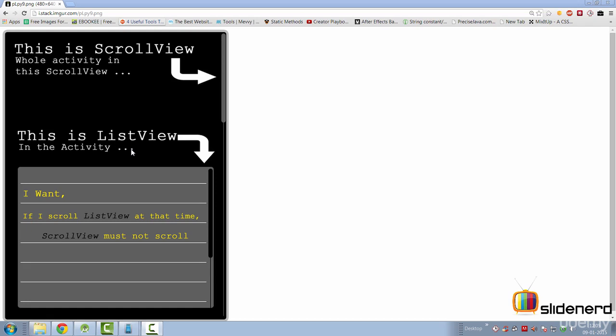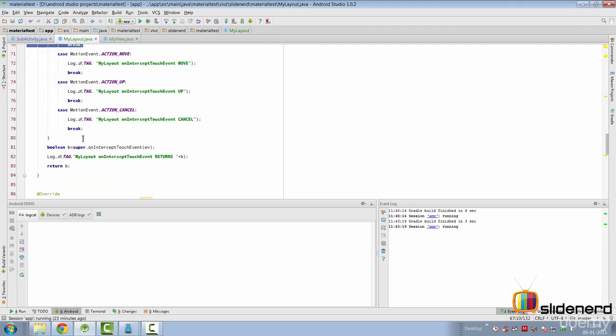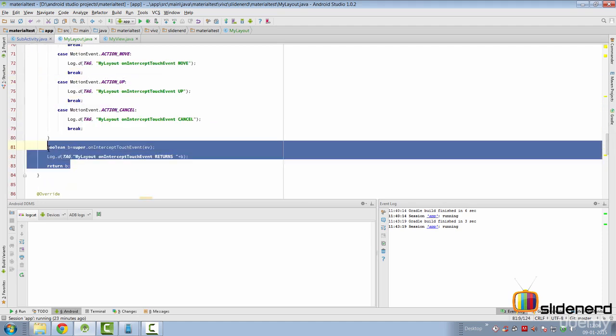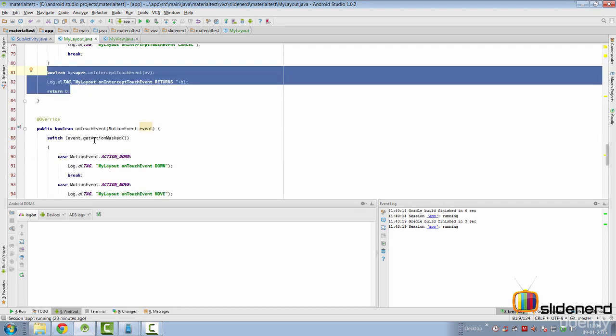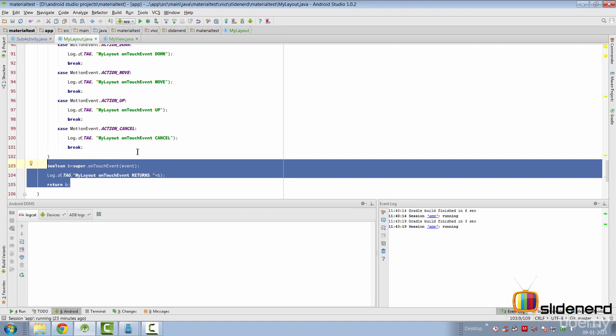Let's see how we can write this. At this point, inside my layout, in the onInterceptTouchEvent, I have restored everything to defaults. In other words, there are no special return types. Only a false value is being returned here by default. Same in the onTouchEvent as well. There's nothing special, just the default implementation returning false.